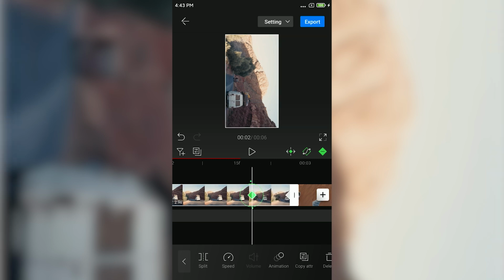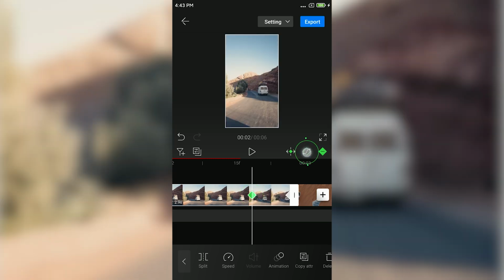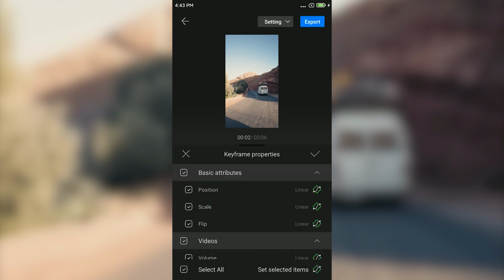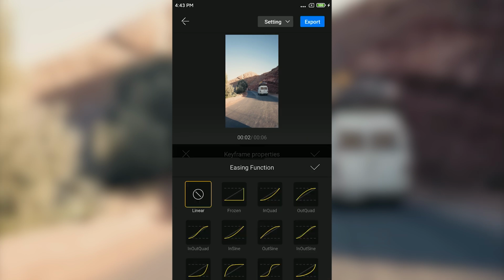Afterward, select the first keyframe and click this button to enter the keyframe properties, where you can change the scale and flip curves to in-out quad.